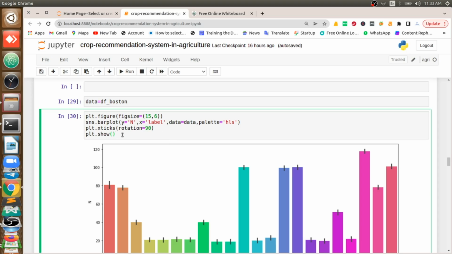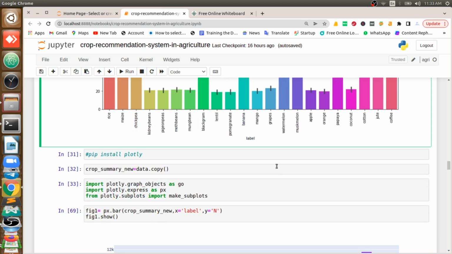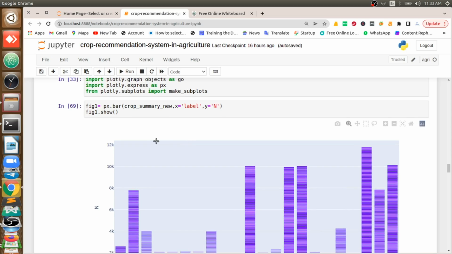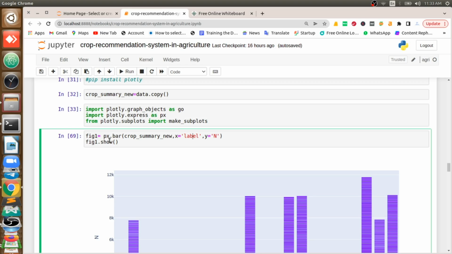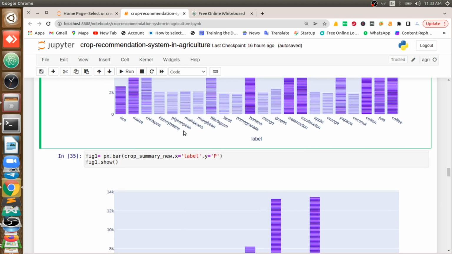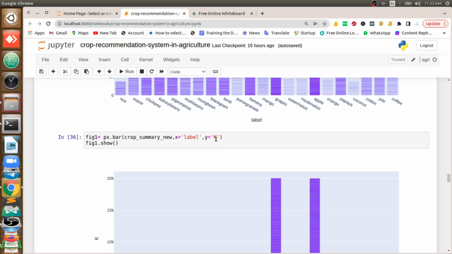But I am going to plot some graphs to analyze the data. Here I am plotting n values with x label. It means I just want to know for rice what is the n value, for maize what is the n value, like that. I am just plotting the bar graph to visualize it. Here again I am going to plot a bar plot with n and y. I am doing this using Plotly, that you can see here. Again I am doing it for p and label, and the same thing with k and label.